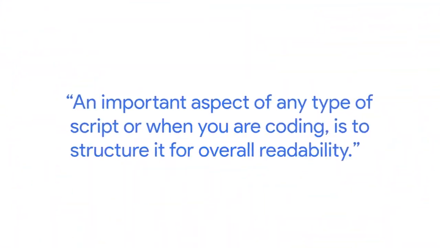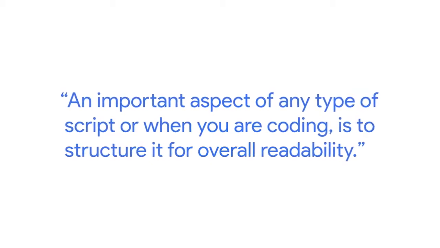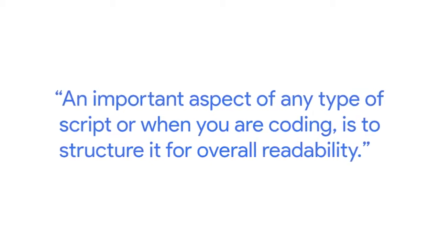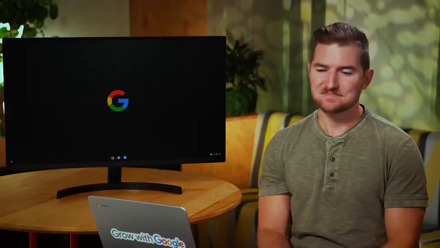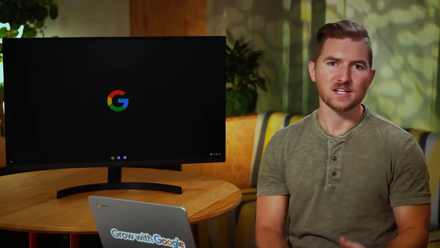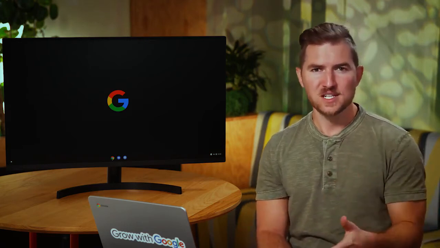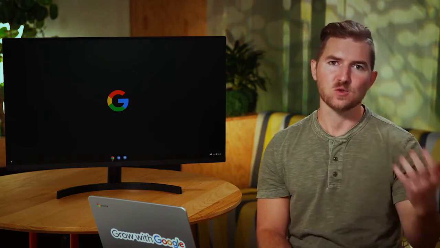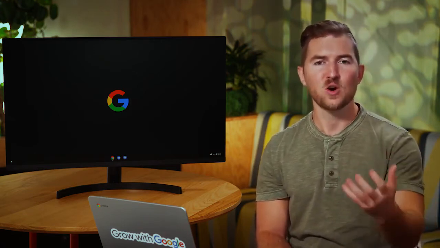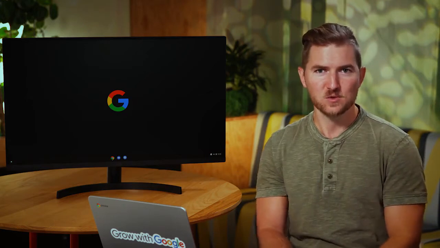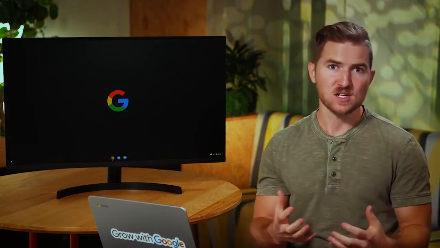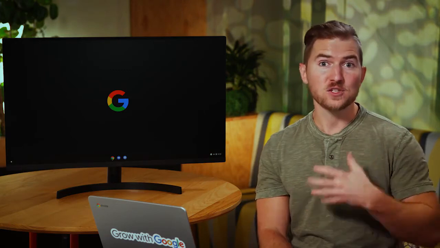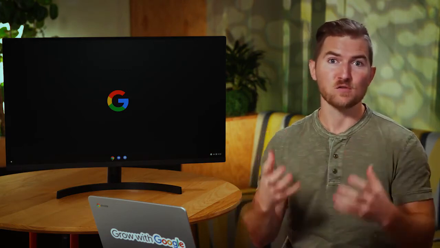One important aspect of any type of script, or when you are coding, is to structure it for overall readability. More often than not, you're going to be working on a team. It's important that when you're writing a script, you understand how it works, but also that somebody else you work with can come and understand what you are trying to do within that script. It's very important that it not only works and is efficient, but that it is also not too verbose, meaning that it is not overly complex.